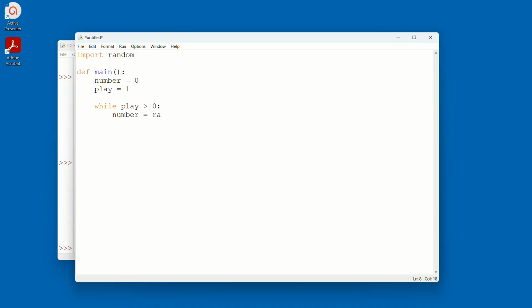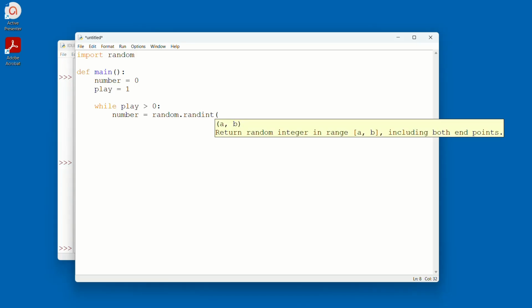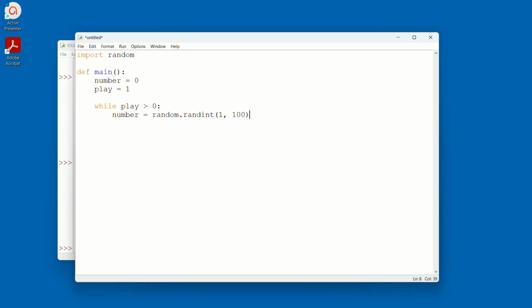Number is going to be equal to random, and call our library, dot randint. So randint is how they pronounce it. That's going to be our method, or a function, and we're going to pass it in 1 to 100. So we wanted to create a random number that's between 1 and 100. Return that back, and it will be stored into number. And then play is going to be equal to play_guessing_game, passing in number.